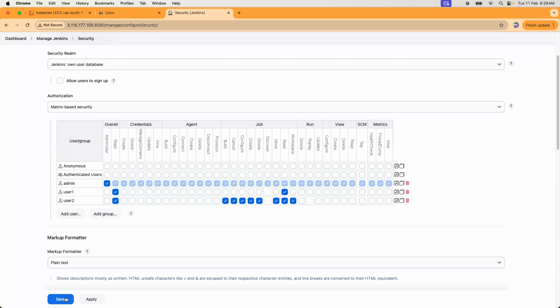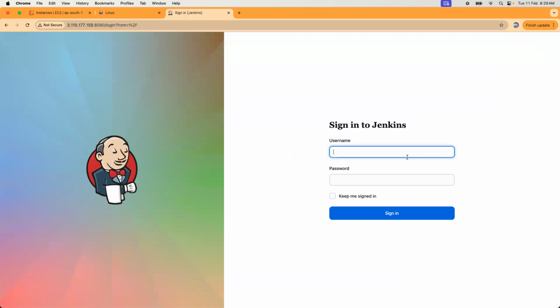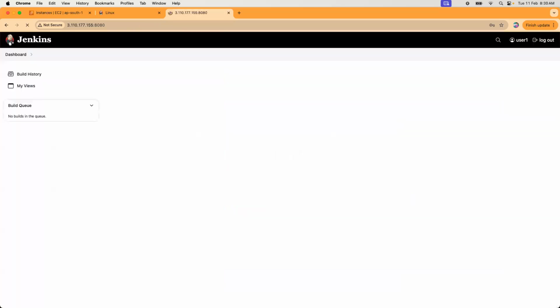Okay, so now let me save this. Right now I'm logged in as an admin. Let me log out. Let me log in as user one. User one is a junior. We have given only read.